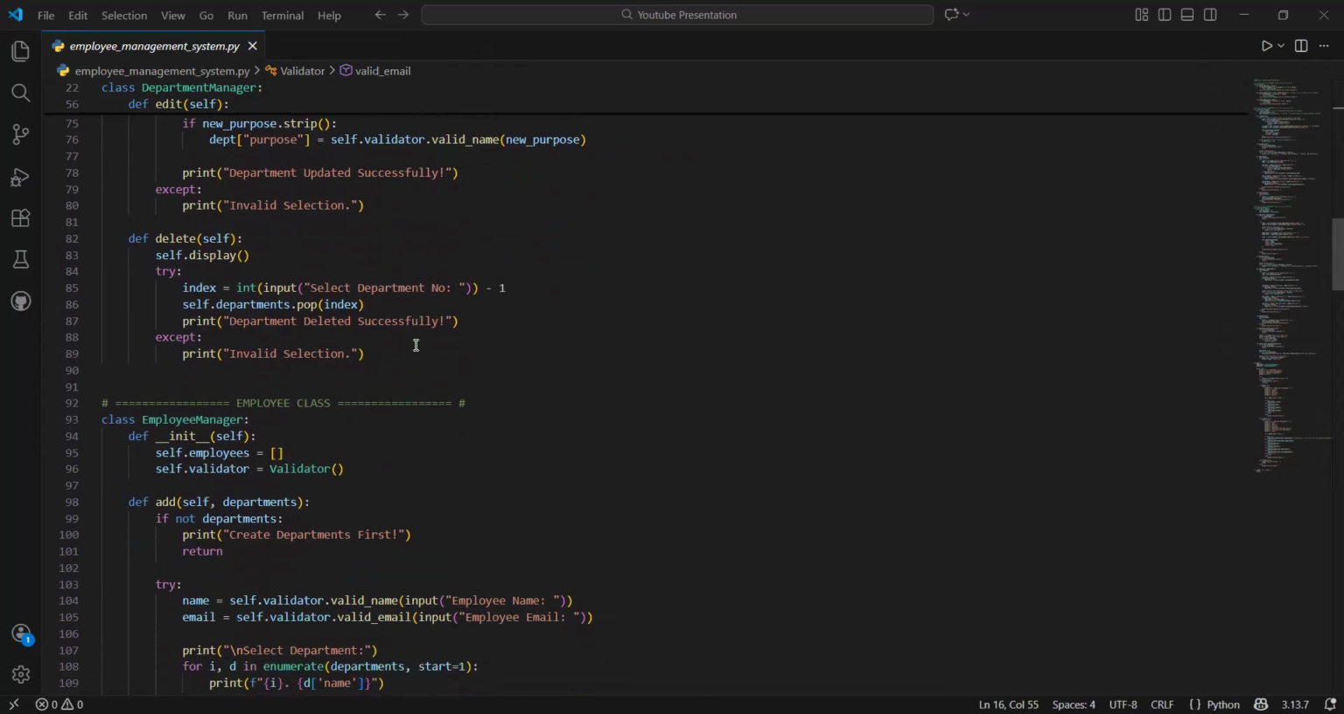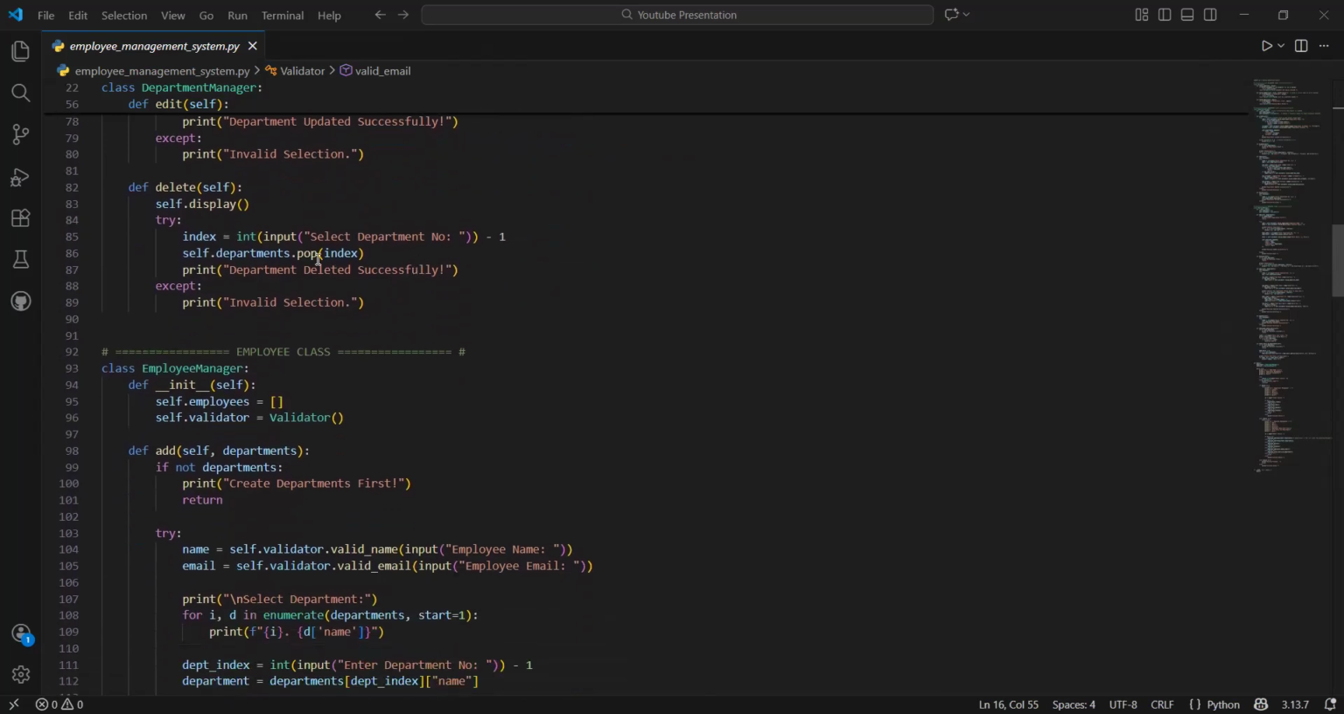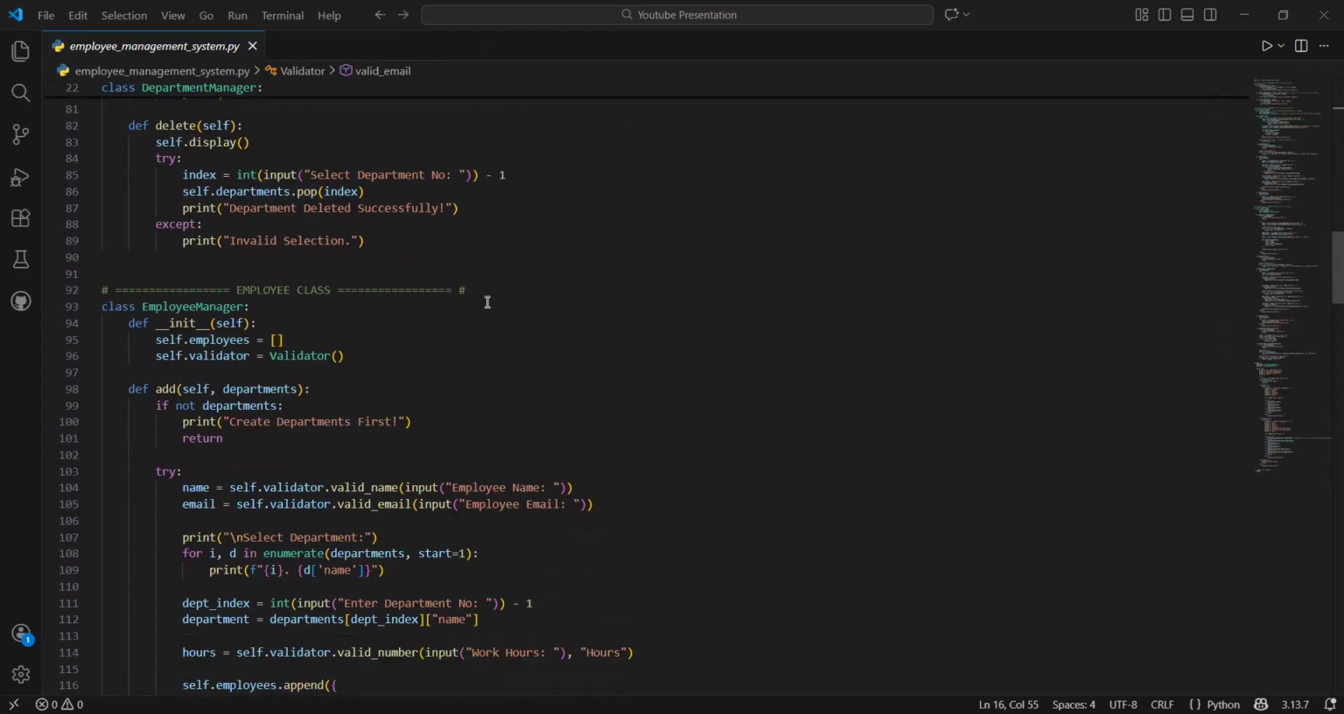Now I am coming to the next method, that is delete. At first, I called the display method for displaying all the departments. Then I implemented the try except. Here it asks for index, and similarly, when the user gives input, it will take the input and subtract 1, because we know that indexing starts from 0. That's why I subtract 1 from this index. Okay, and the index will be the value after subtracting 1.